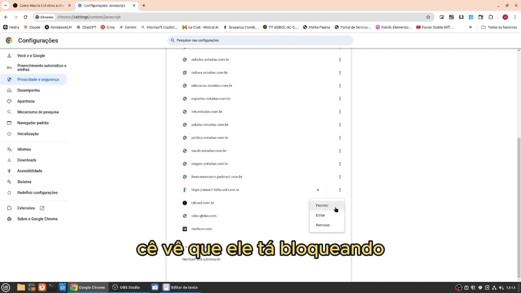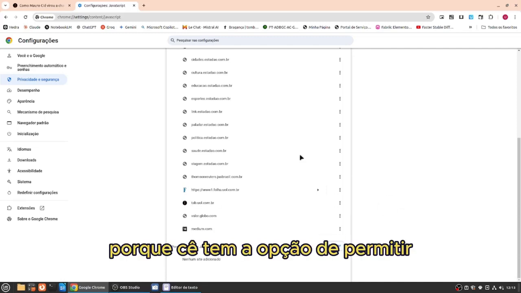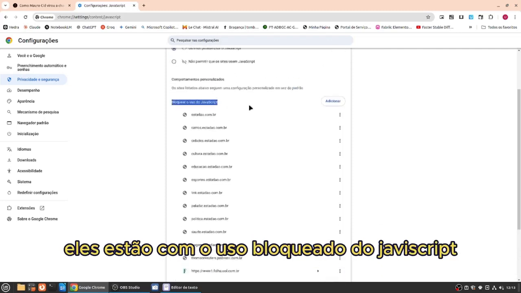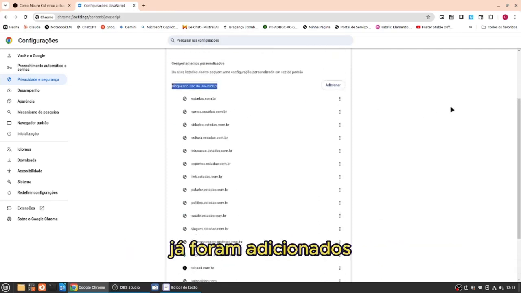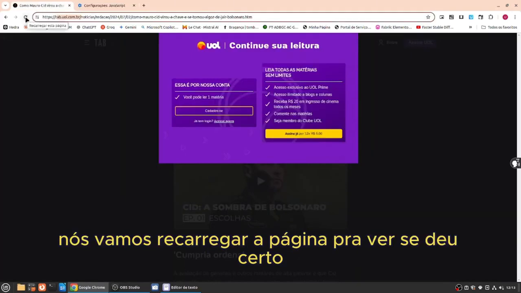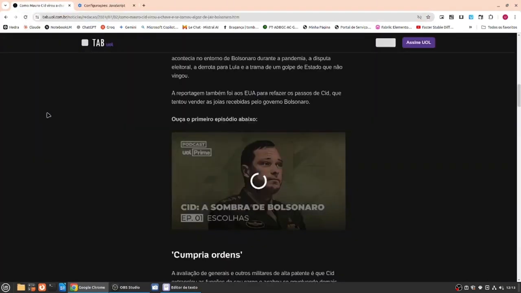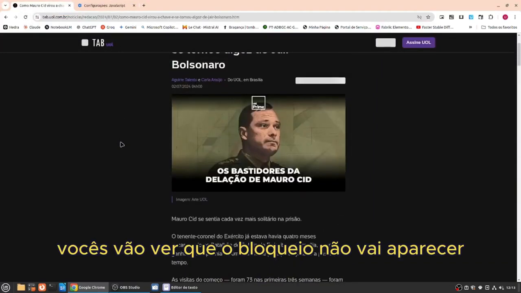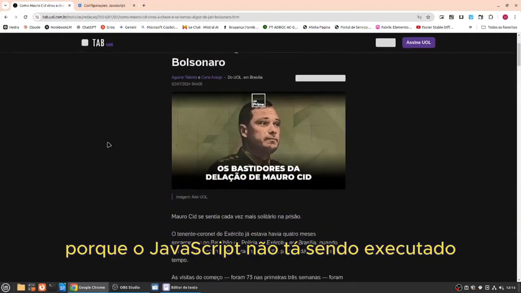Once added, it is already here, so you click here. You see that it is blocking, because you have the option to allow it. So, all these sites here have JavaScript blocked. They have already been added. Great, now we are going to reload the page to see if it worked. We reload it and you will see that the block will not appear because JavaScript is not being executed.